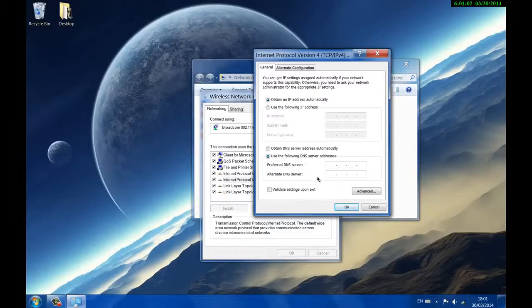Use the following DNS server addresses. So I have some here that you can use. The first one is 208.67.222.222 for the preferred DNS server, and then for the alternate one it's 208.67.220.220. So that's the first one.